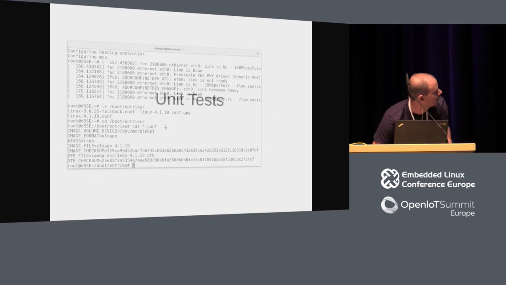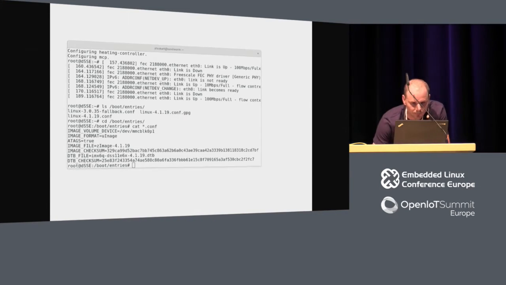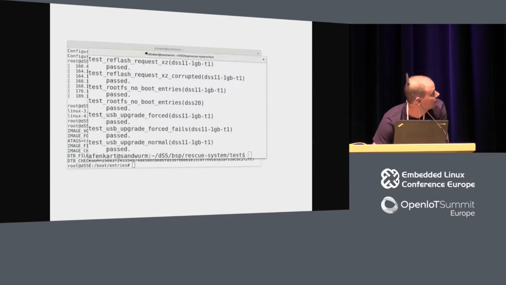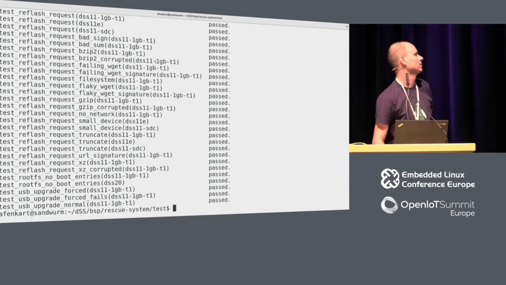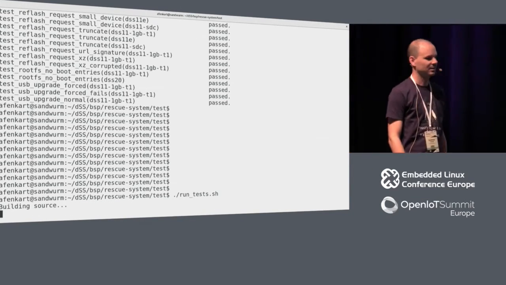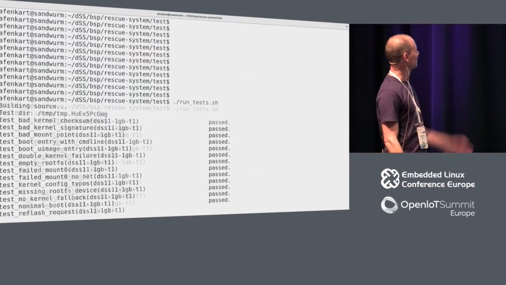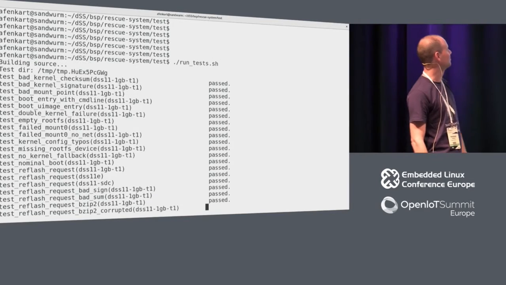I can show you just the... I will show the... Where is my mouse here? So, yeah. It's a lot of unit tests. I just want to show we really take this seriously.